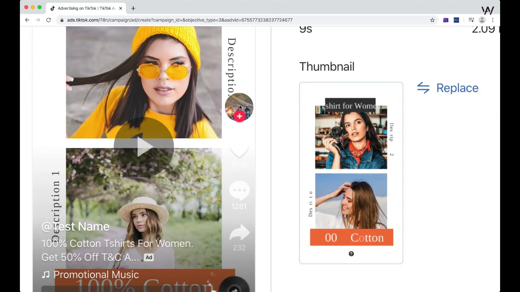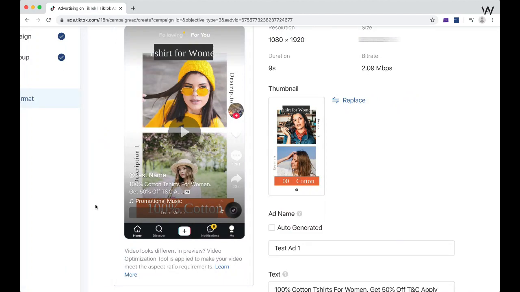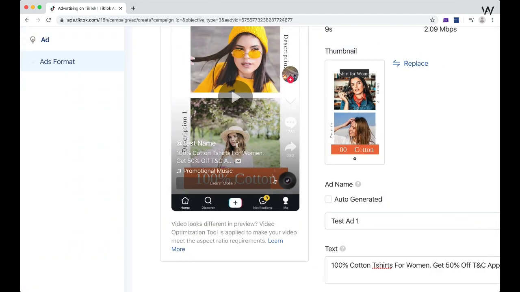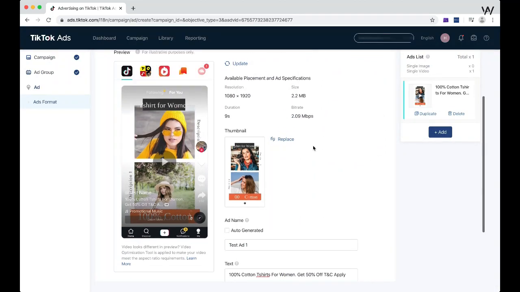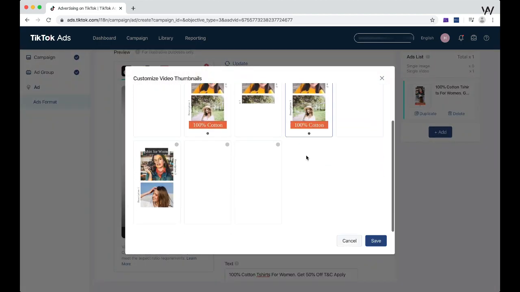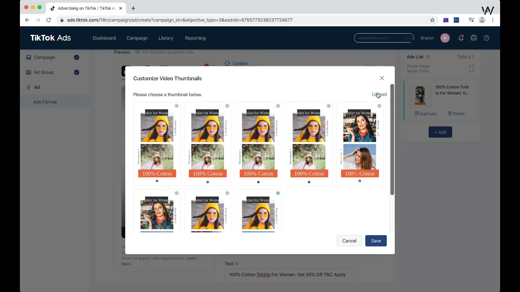So this is where your logo will come up. This is the profile image that I selected. This is where the logo will come up, and this is where your company name will come up, the test name that I put earlier. So this is the creative. This is the thumbnail. Thumbnail is an image that is shown before the video starts to play. So you can replace the thumbnail. What you can do is you can select any part of the video which is automatically generated here, or you can upload your own thumbnail here.